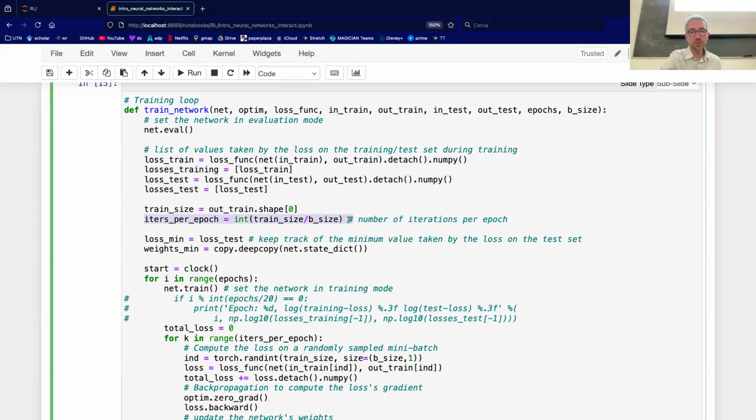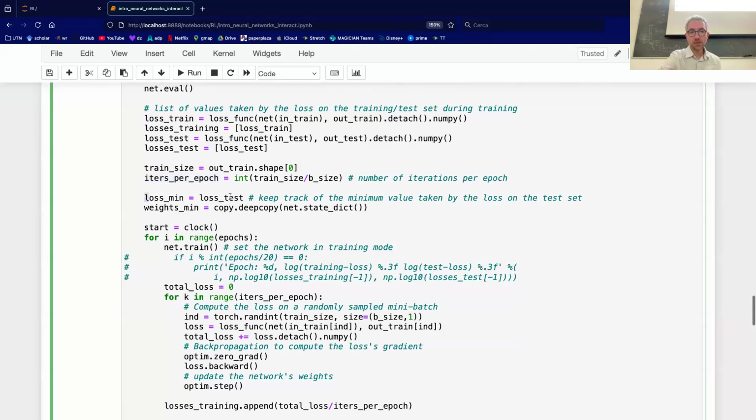Then we define how many iterations per epoch we want to do, and that's the size of the training data set divided by the batch size and then approximated to the closest integer. So if the batch size is 10 and the training size is 80, this is going to be 8, as with the example we just made before. Then we want to keep track of the minimum value of the loss function on the test set. So we initialize it with the value that we have before training, because for sure it's not going to become worse than that.